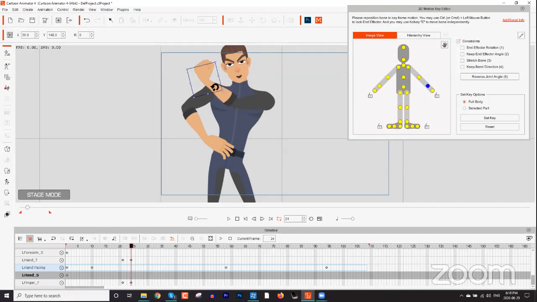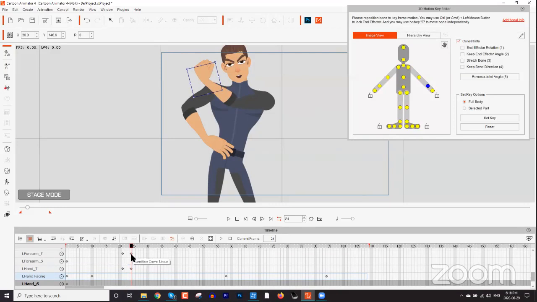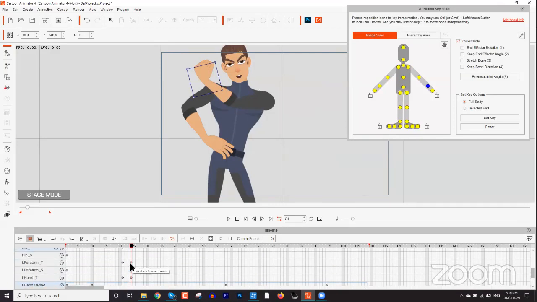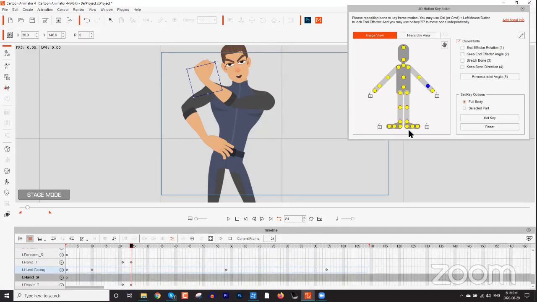Okay, so you can see when I moved it, it added the keyframe in the left hand track and it added the left forearm as well because we're modifying all of those. Also the left arm, I think it would modify. But what I want to do is activate stretch bone here. Okay, so once I activate stretch bone, then I have the option to stretch it.